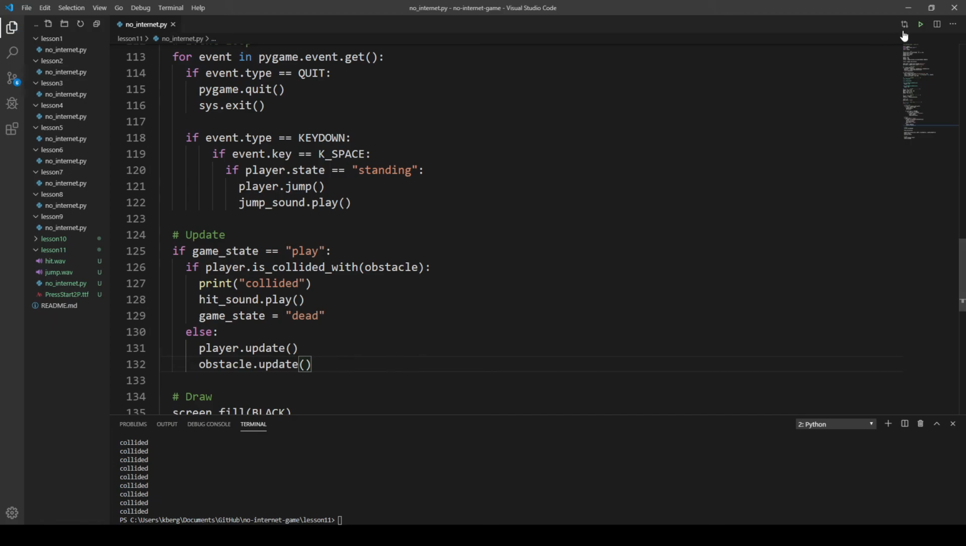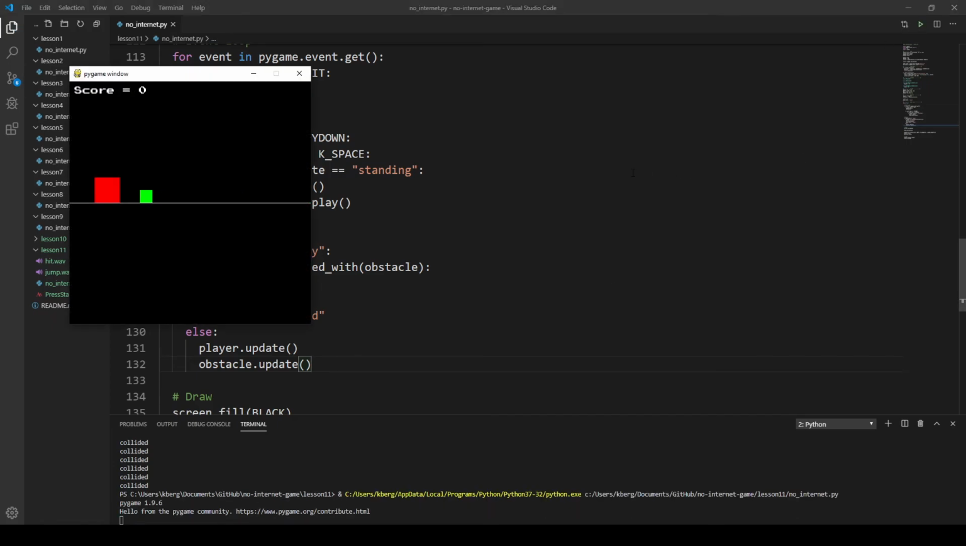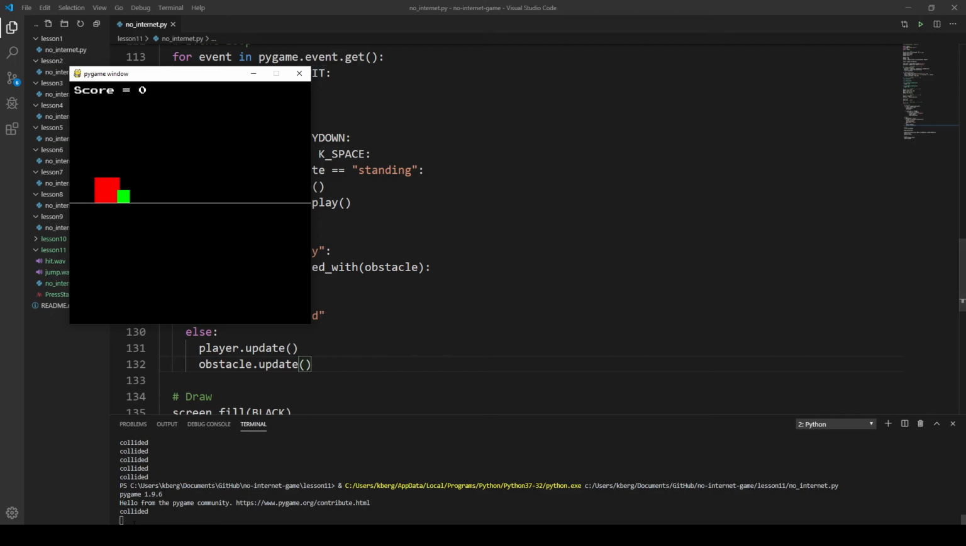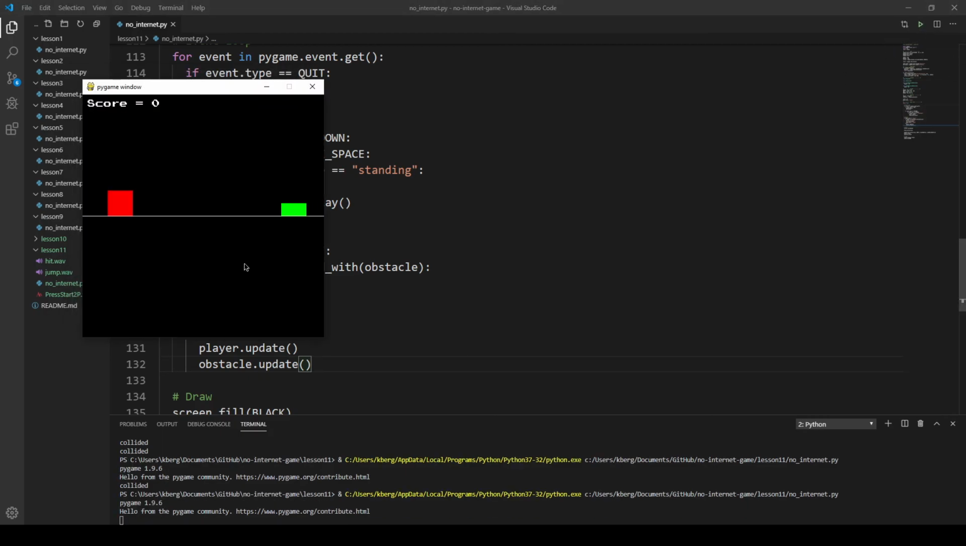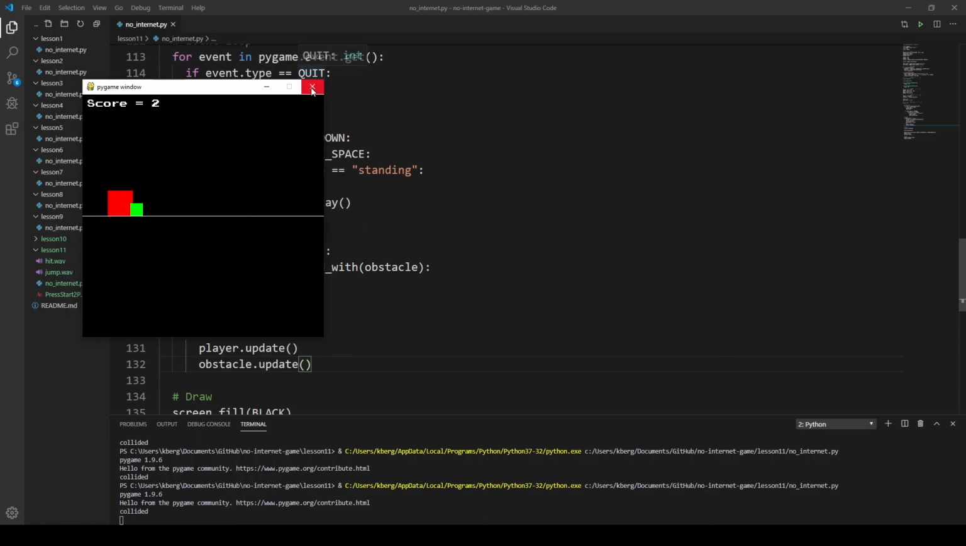Okay, now if we run it, hopefully it just collides once, which it does. And you should only get one collided printout down here as well. Okay, so that looks a lot better. Let's just do a final test just to make sure. Yep, jump, score still works. And of course we get a single collision sound.